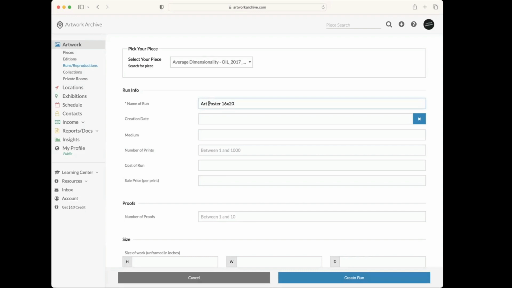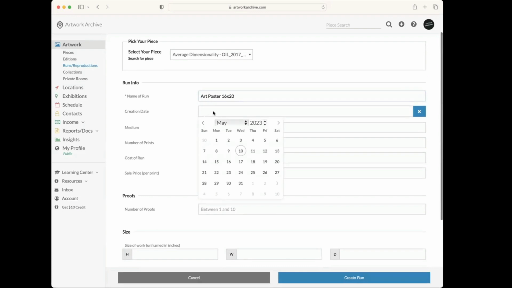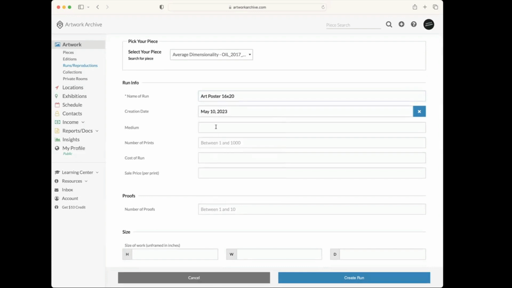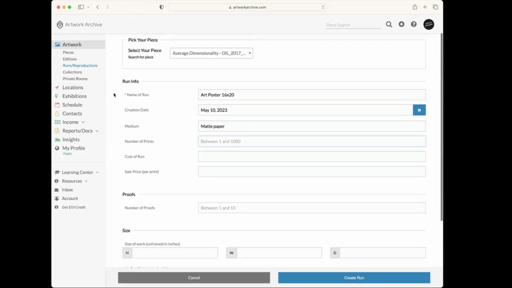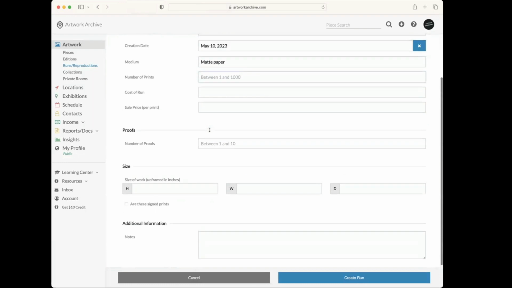You'll then fill out all the information for the run, including creation date, medium, maybe it's just on matte paper, or number of prints. So this is where you'll want to include how many you intend to make, as well as the total cost and sale price per print. And also, if you don't have all of this information, don't worry. The only required field at the moment is the name of the run. So this asterisk helps you understand what is required.